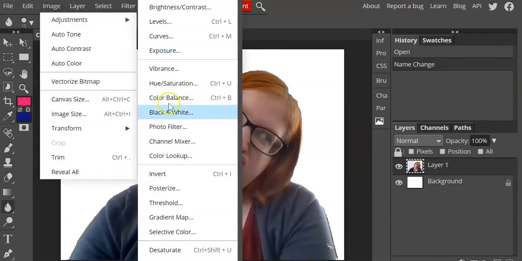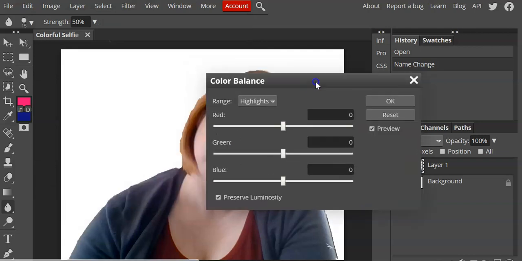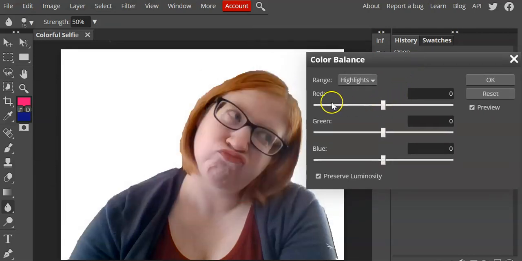Image, adjustments. I want you to skip black and white because I do want these to be colorful. You can also go to color balance. This is the one that you'll probably like the best because it gives you the option. So like I'm starting in highlights. You might start in shadows or midtones depending on whatever the default is. I've been playing around with it for a little while, so I'm in highlights.